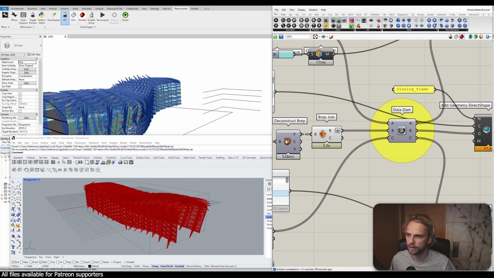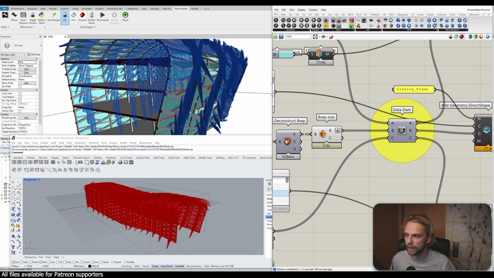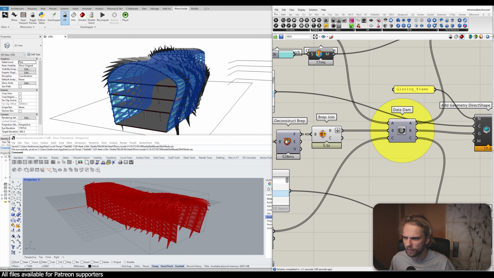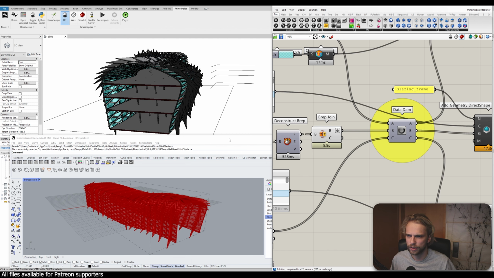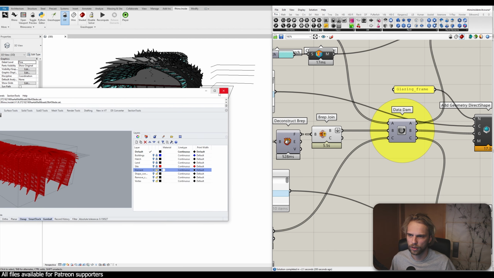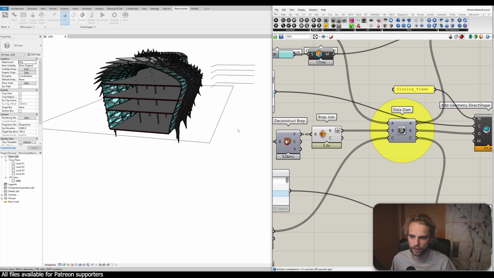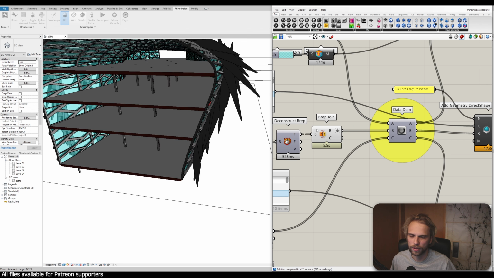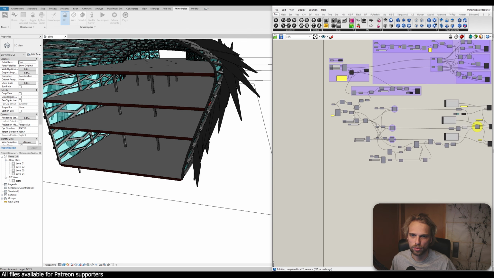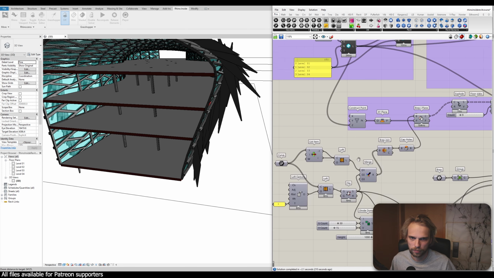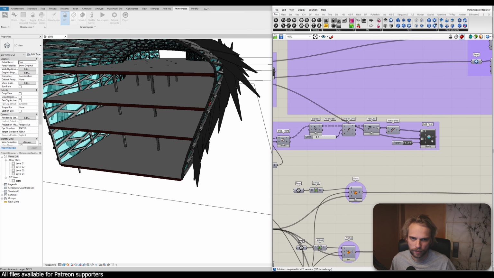And I think the solution is just to make them smaller, right? Make the floor slabs smaller. So that shouldn't be that big of an issue. I think we can do this all in Grasshopper. There we go. So where's our floor slab? There it is. Add floor. This bad boy right here.